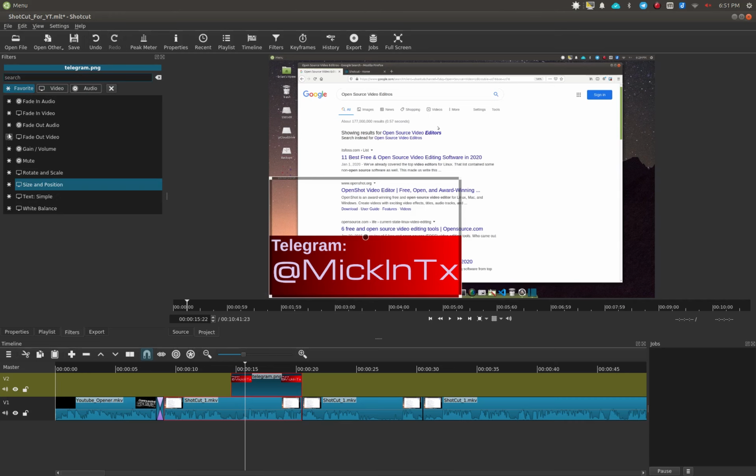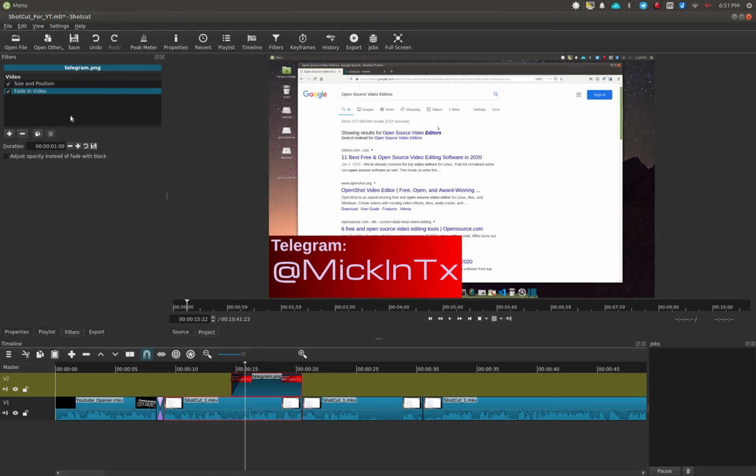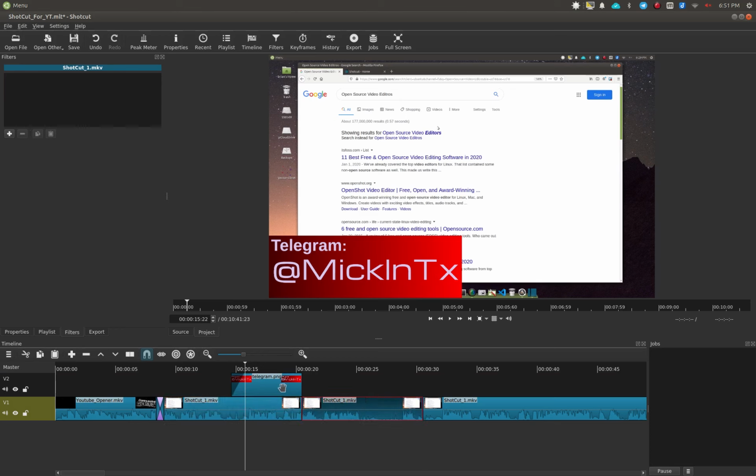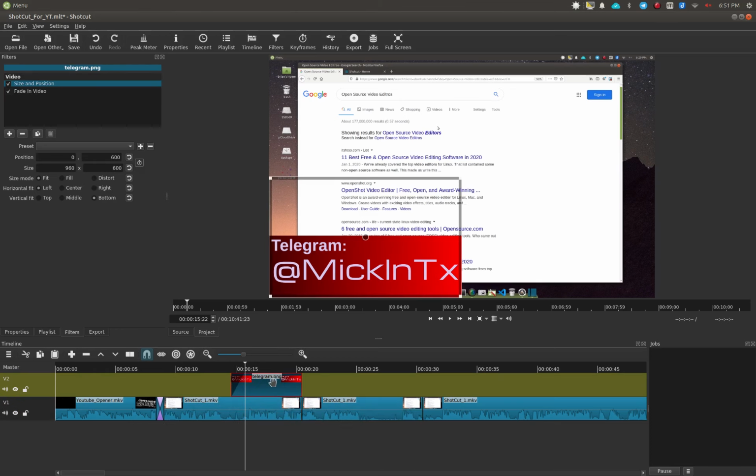Now I want to fade it in from a video standpoint, so I'm going to look for fade in video, and there it is. It just adds it automatically. Now I can make adjustments on how long it takes to fade in, but I don't need to. I'm happy with that. And while I still have it highlighted, so you're always working on whatever clip you have highlighted, so be aware of that, I'm also going to do a fade out video.